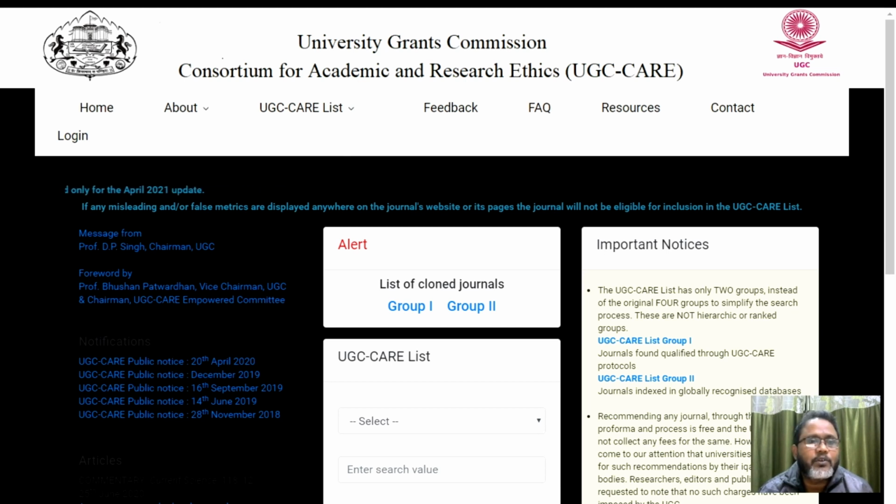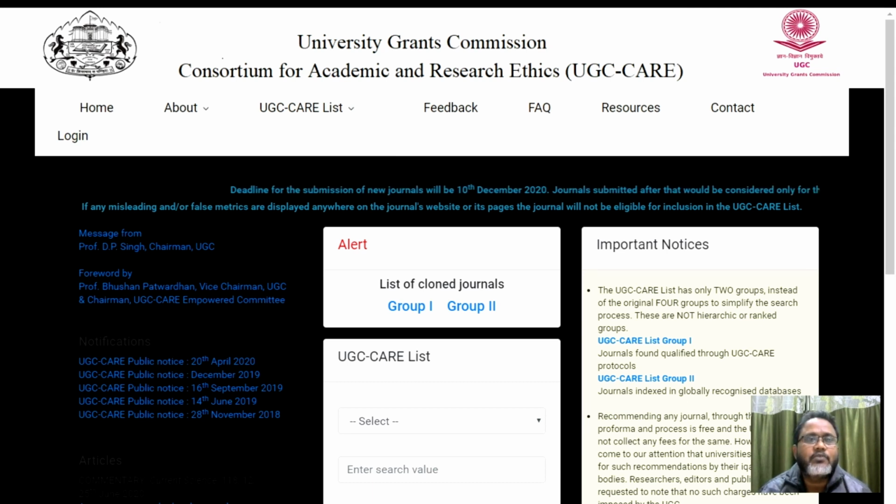Pune has been notified of cloned and online versions of print-only authentic journals, where the ISSN, title, logo and cover have been cloned. So this is what was developed by SPPU. And here you can go for searching, and this is group 1, that is journals found qualified through UGC CARE protocols. So what are these protocols? You can search this also, just to see.